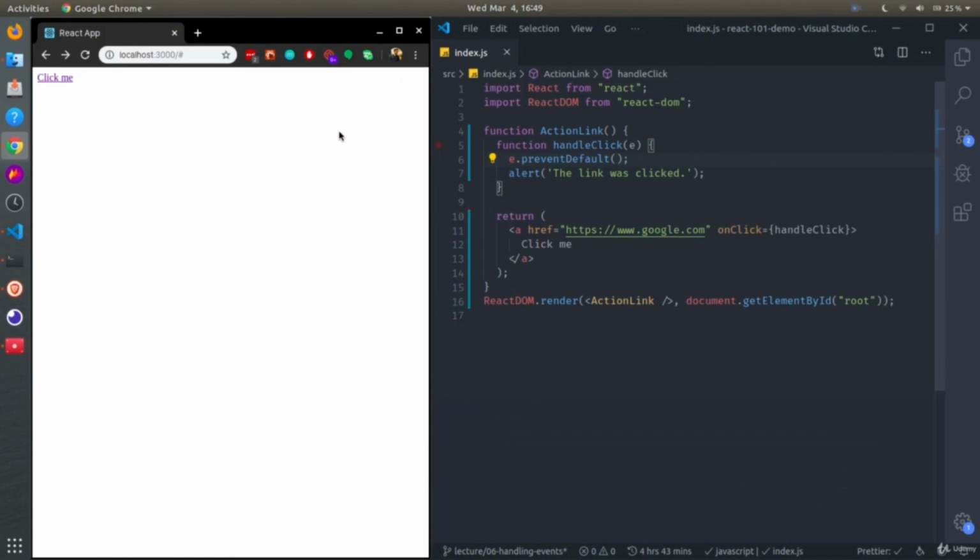Here e is a synthetic event. React defines these synthetic events according to the W3C spec, so you don't have to worry about cross-browser compatibility issues. When using React, you generally don't need to call addEventListener to add listeners to a DOM element. Instead, you just pass a listener like we are doing here on line number 11.